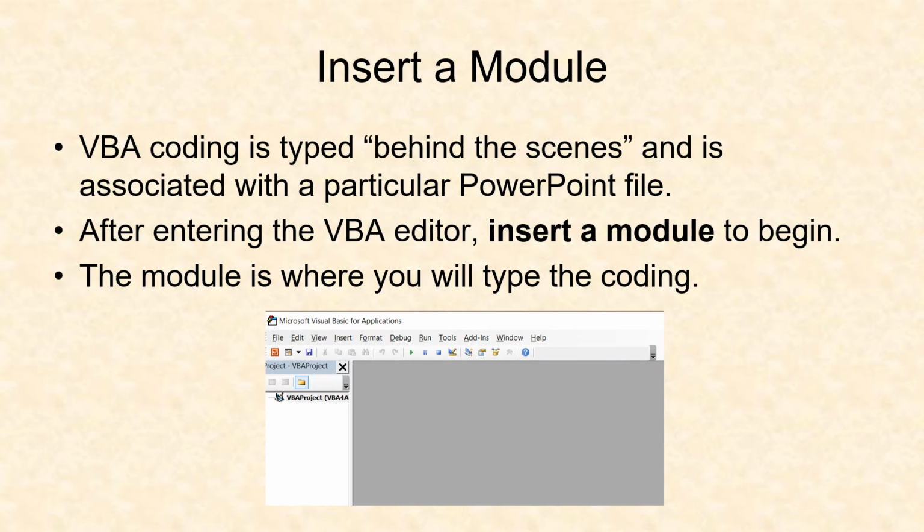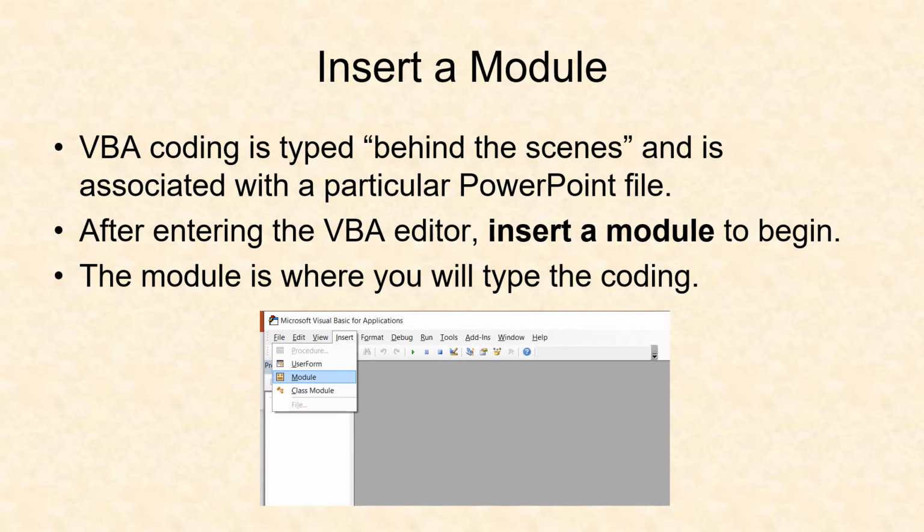When you click on the VBA or the View Code button, this is essentially the screen that's going to appear. So what we're going to do is type the VBA coding, so to speak, behind the scenes, and it's going to be associated with that PowerPoint file. So after you enter this editor, right now you have no place to type any coding. So the first thing we have to do is to select Insert and say Module. The module is where you're going to begin typing the code. Now you're ready to start creating some Visual Basic coding.